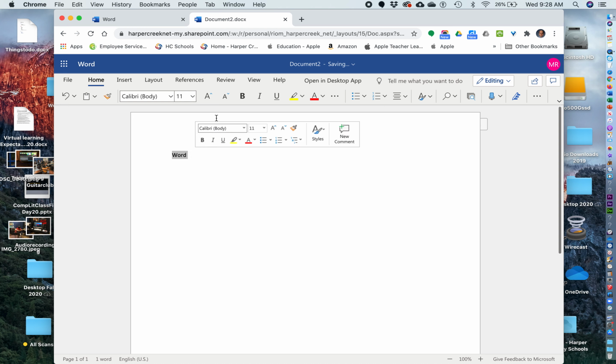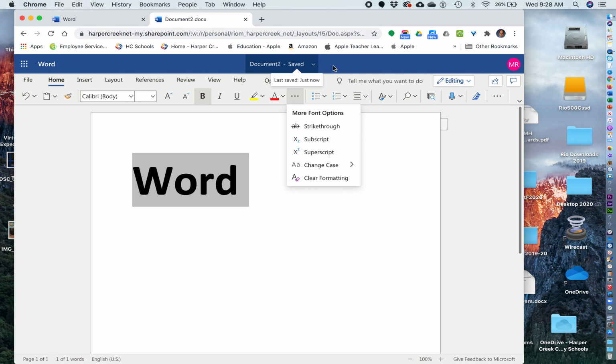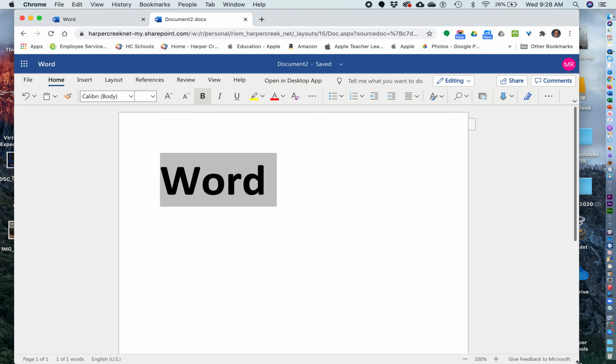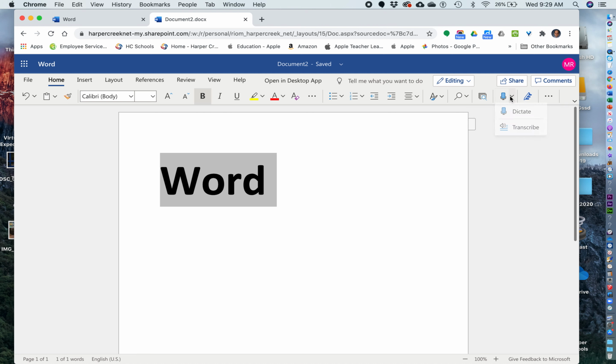So I'll highlight this again, make it bigger, make it bolder. Let's see what's down here. More font options. Now you may have more stuff if you've got a bigger screen. The bigger the screen is, the more it displays up here, and if there's not enough room, you'll see these little dots and it'll show you more options. Same with way down here. This has line spacing, which is kind of hidden, special indent, and so forth. This here is for dictation. I'm not going to go into that right now.